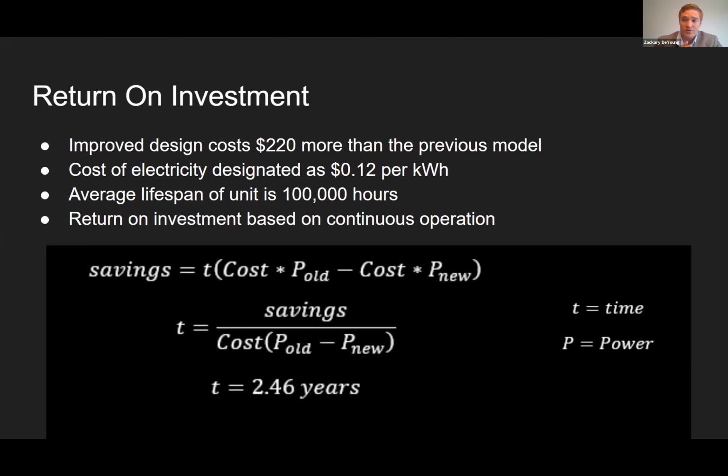Also note, this equation is based on the continuous operation and the lifespan of 100,000 hours, as well as electricity costs at 12 cents per kilowatt hour, which is the national average at the time of this presentation. So whenever we solve this equation, we'll find that the time for return on investment is 2.46 years. And as a reminder, the 100,000 hours of continuous operation is 11.4 years.